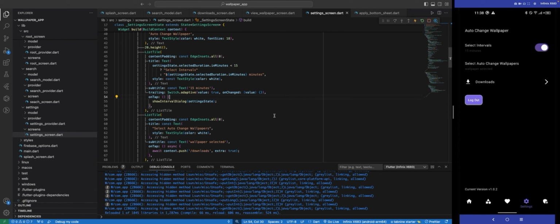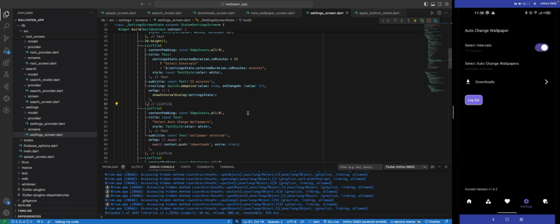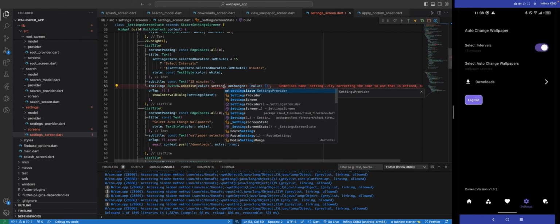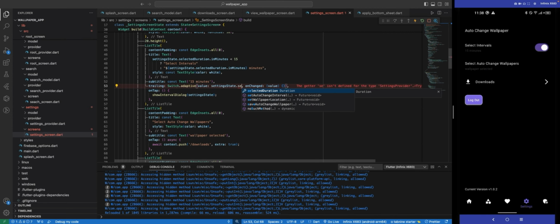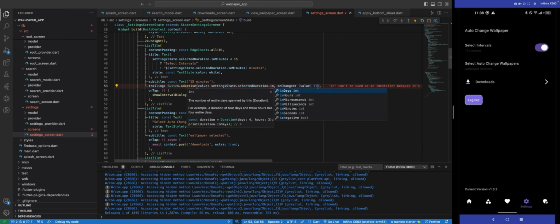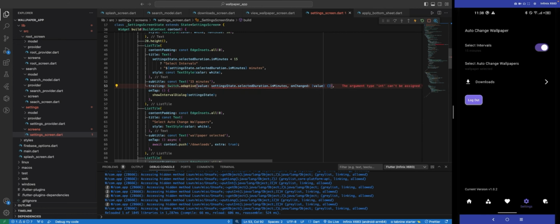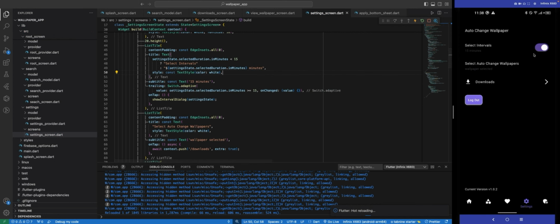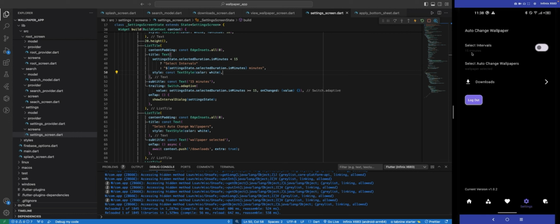What I'm going to do here now for this trailing switch, I'm going to check if the value is just going to be settings state dot selected duration dot in minutes. So if it's greater than or equal to 15, that means user selected it, so it's just going to show true. So in this case it's false, so that means something is wrong here.